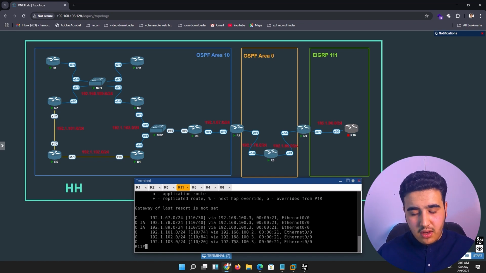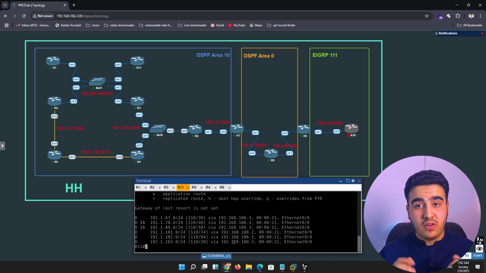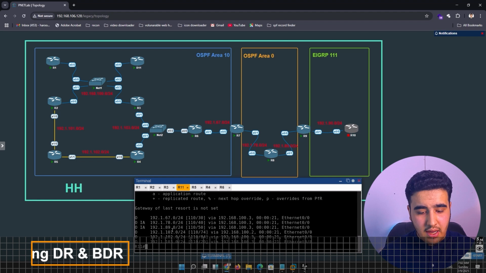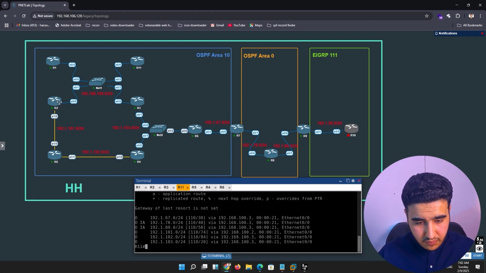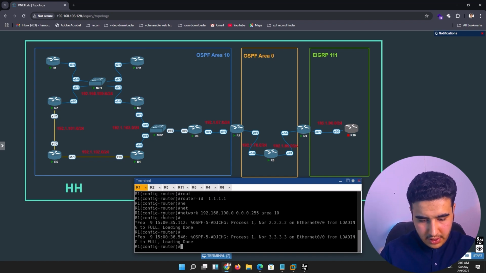So what is the motivation behind all the configuration, and what is the motivation behind the video that we have in here? So first of all, I wanted to explain the DR and the BDR in a broadcast network. How does it work? I will explain it in R1, R2, R11, and R3. So let's come to R1.